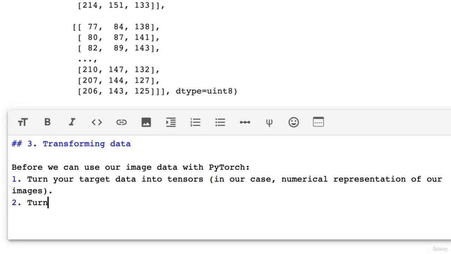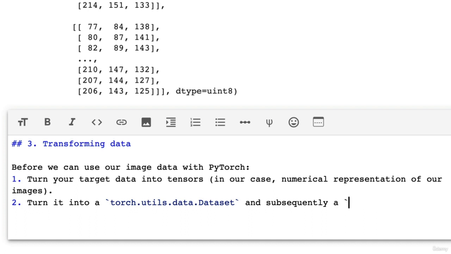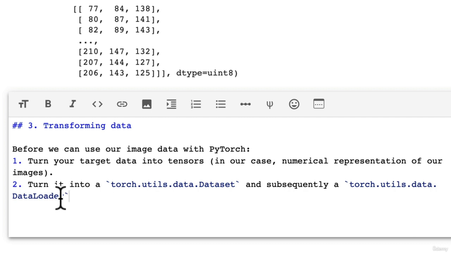And number two is turn it into a torch.utils.data.Dataset. So recall from a previous video that we've used the dataset to house all of our data in tensor format. And then subsequently, we've turned our PyTorch datasets into a torch.utils.data.DataLoader. And a data loader creates an iterable or a batched version of our dataset. So for short, we're going to call these dataset and data loader.